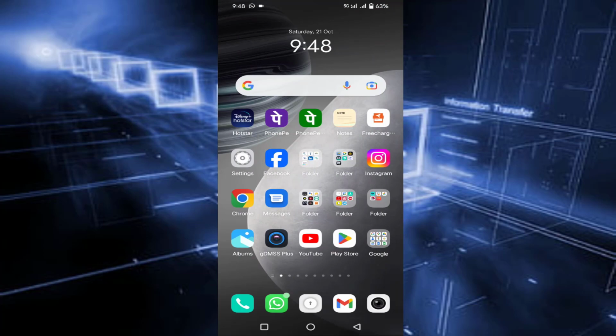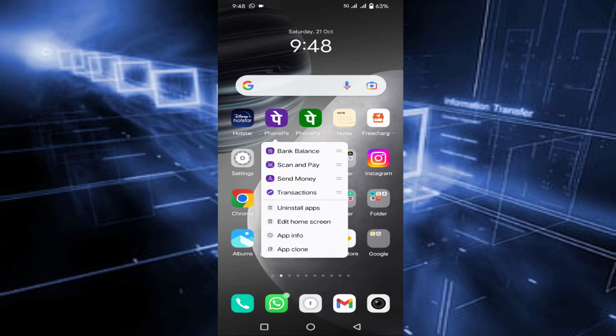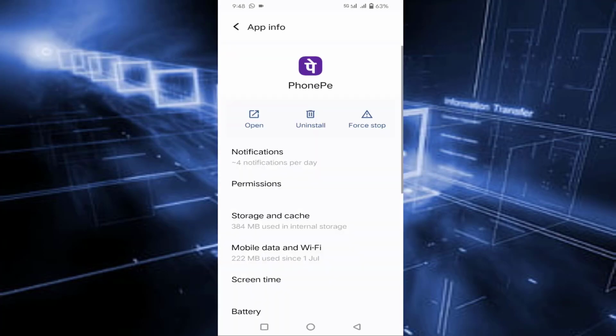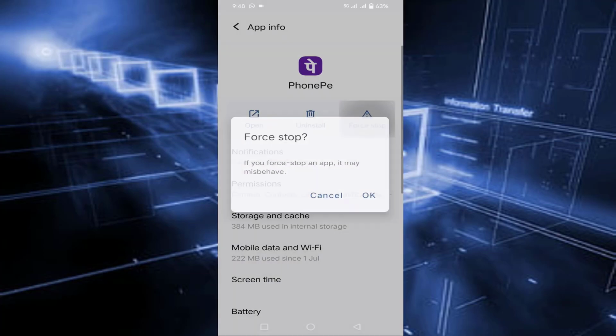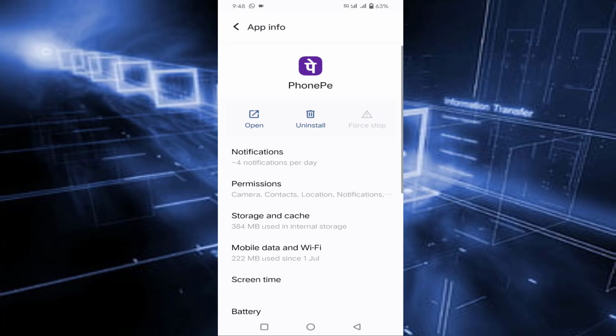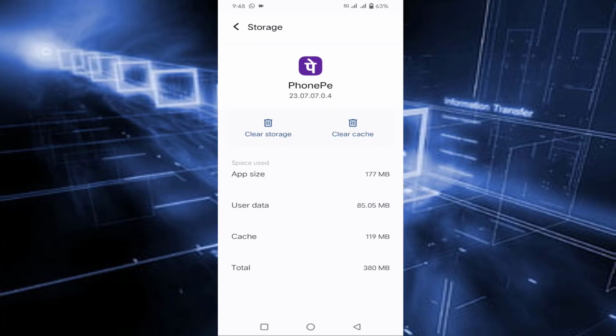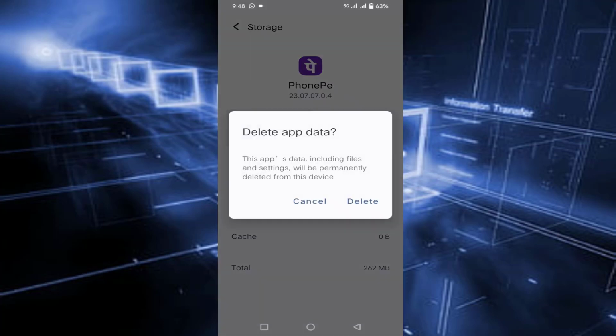First of all, you just need to long press on your PhonePe app, then go to the app info. You can see your last second option, app info. Just tap on that. Once tap on the force stop, tap on OK. Go to storage and cache. Once tap on the clear cache. After that you just need to tap on the clear storage.